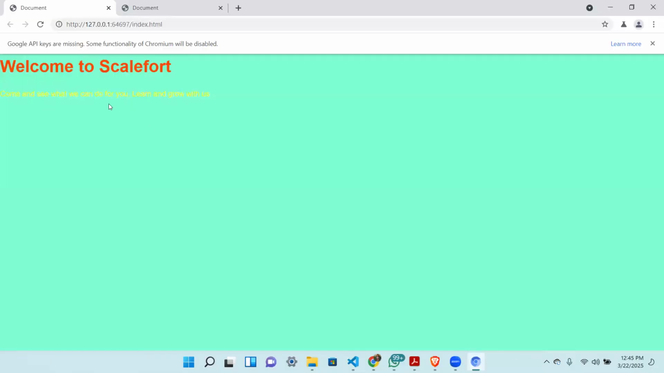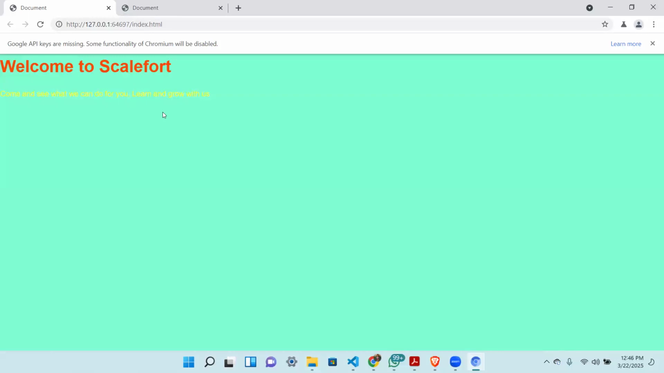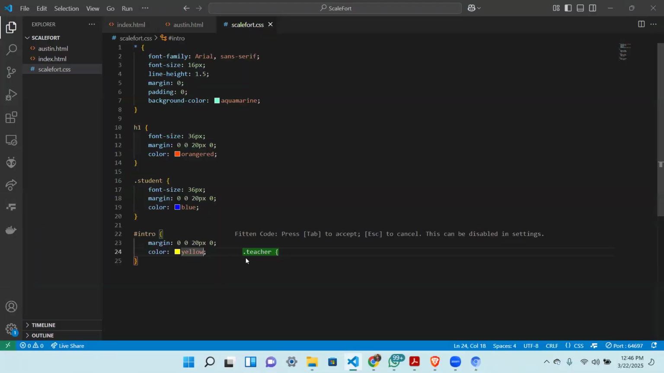Text paper. I think this is yellow. The whole key tag has changed, while the one in Austin is still shining dark black. So class and IDs are for a specific designation. That's what class and ID does.